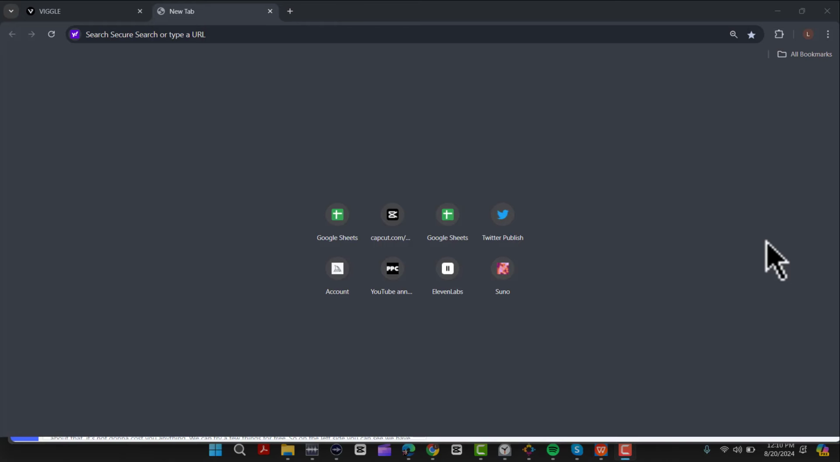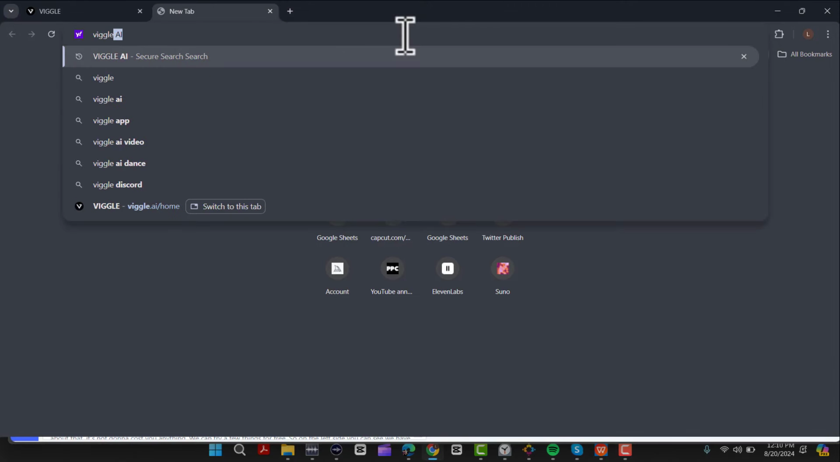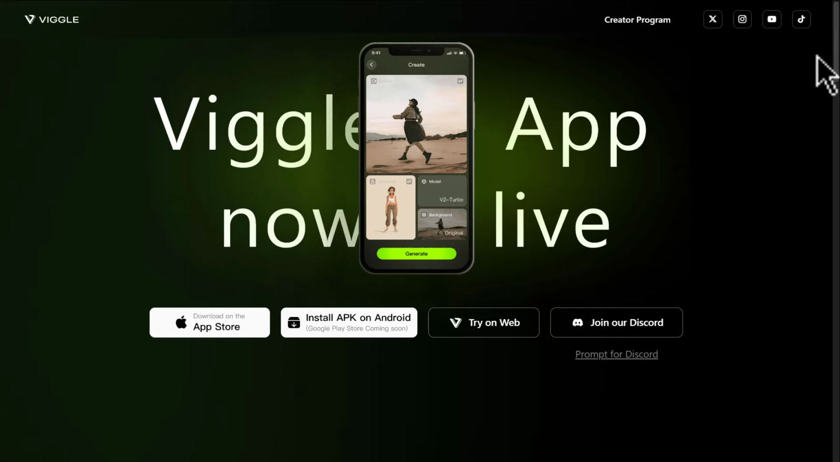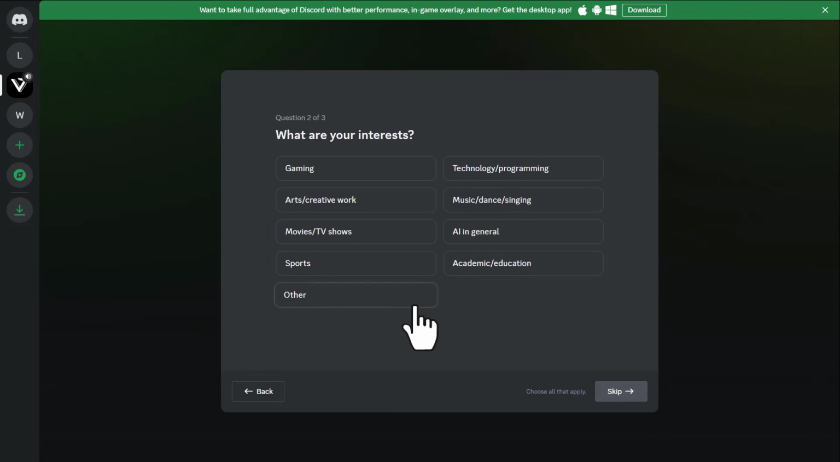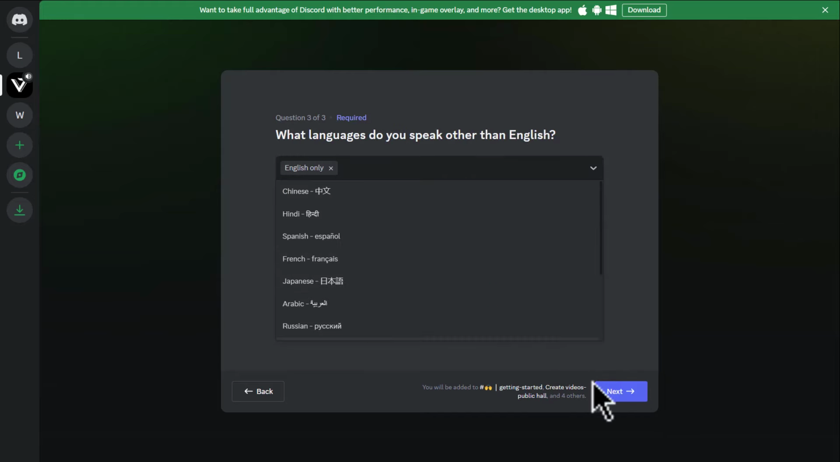Now the next step is to capture the motion. For this step, we're going to use Viggle AI. Search on Viggle.ai and you will be redirected to this page. Now click on join our Discord. Click accept invite. Wait for it. Now they have like 3 questions for you, so just answer them or click on skip.